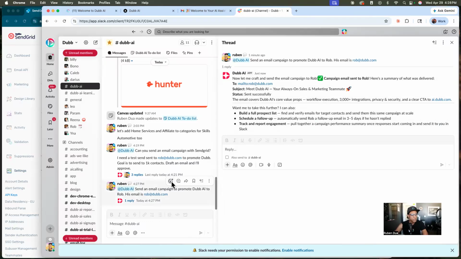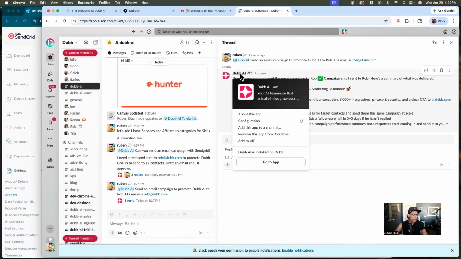Imagine if you could use a chat interface all powered by AI to send an email campaign to dozens or hundreds, thousands, even tens of thousands of contacts. Well, now you can do it with Dubb AI.